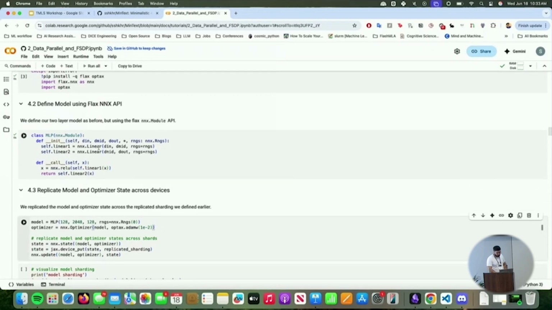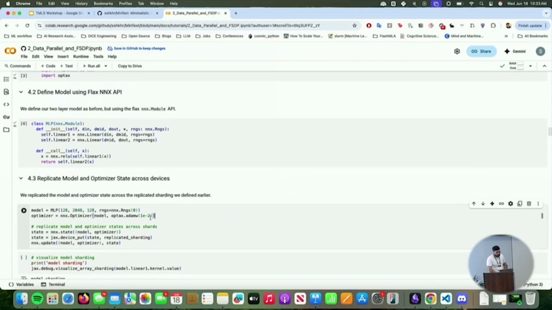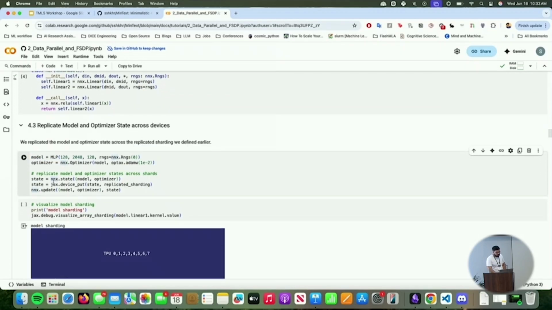Okay, so we define our model. It's two linear layers. The first one we pass the output through a ReLU, and then we have the second one. And we define a model size 128 times 2048 times 128, and then we replicate our model states. So the state of the model is essentially the parameters, the gradients, and for the optimizer, the states are things like the momentum values, something that you'd carry on from previous iteration to the next iteration. So we have replicated, which means each device has a full copy of our model, full copy of our optimizer.